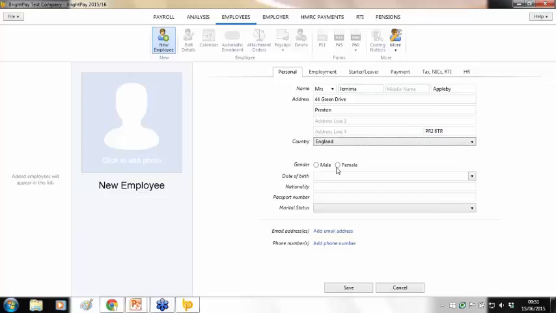Okay, as I say, gender is a required field, date of birth optional, so just example, nationality if you have, so fill in as much as you can, for example.